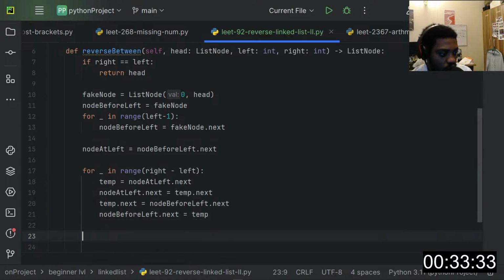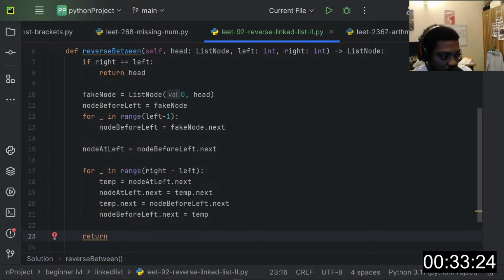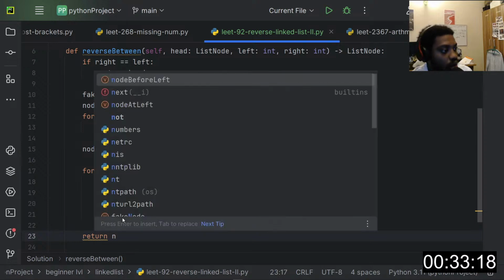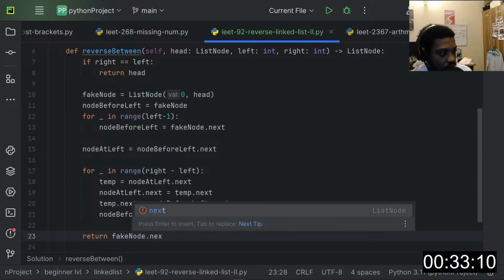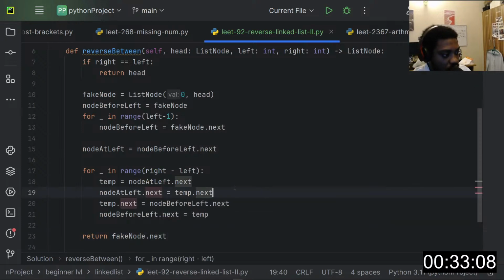And then we just return. So this will happen for every right minus left times. So return fake node dot next. So this will return the head of the node.